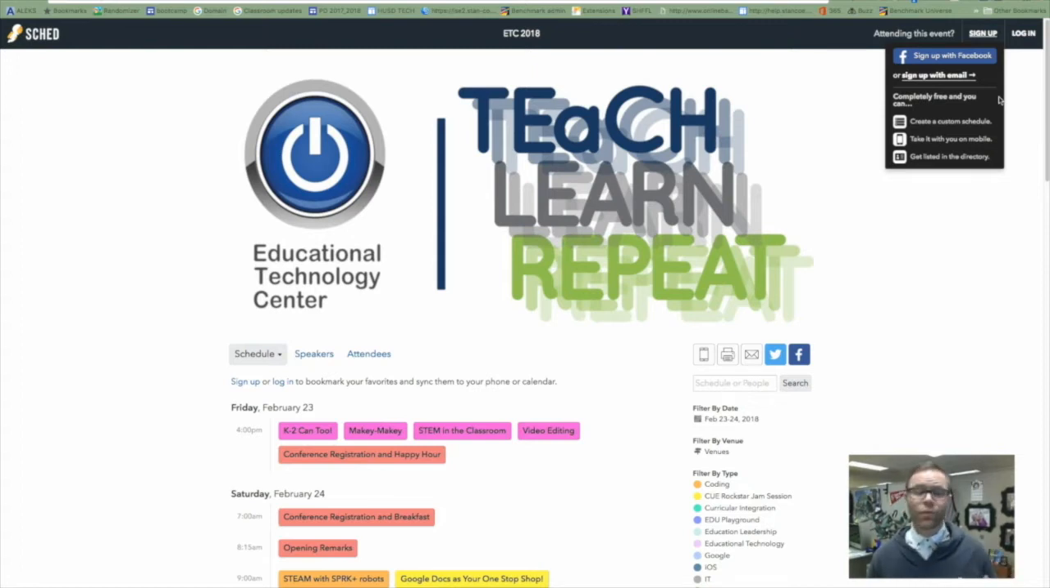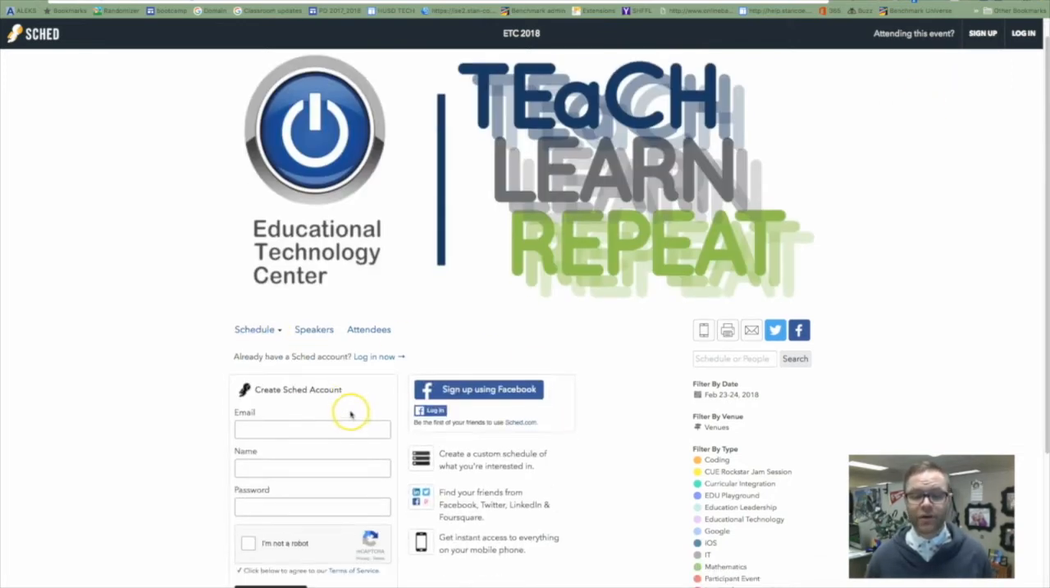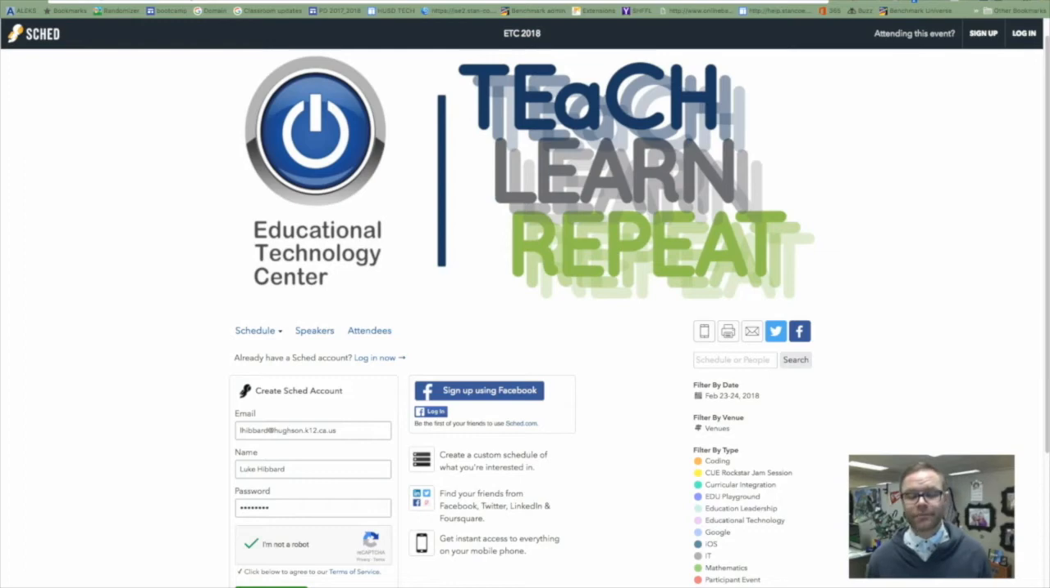You can do this with your existing Facebook account if you are already signed in, or you can use an email, and I'm going to go that route. So I'm going to click on email and provide some credentials here really quick. I've provided an email, my name and a password. You can see that I am not a robot, contrary to popular belief, and I'm going to create that account.